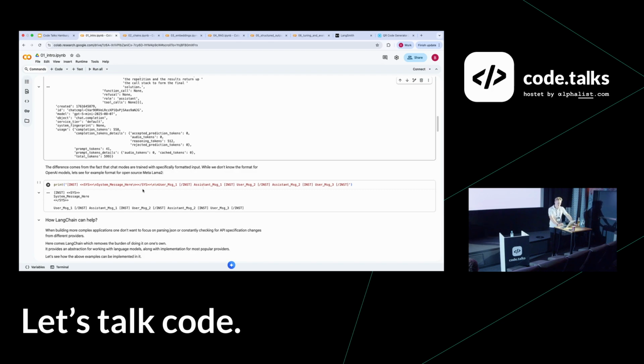And here I am showing the example prompt format for the Facebook or Meta Llama model. And there are some special tags to wrap the system message around. Then there are some other tags to split basically the user message and assistant messages.